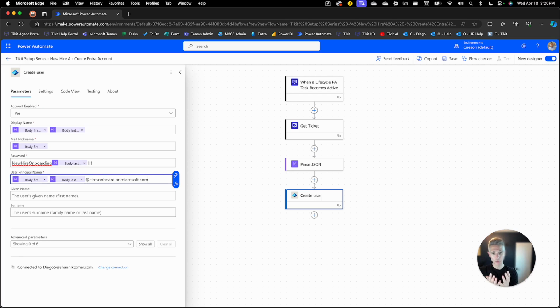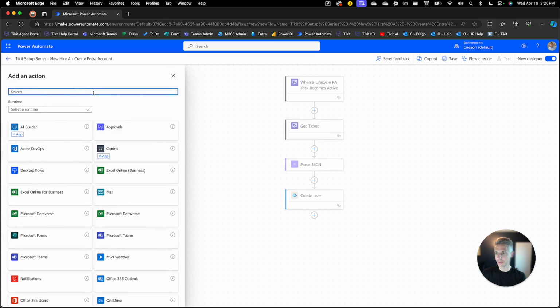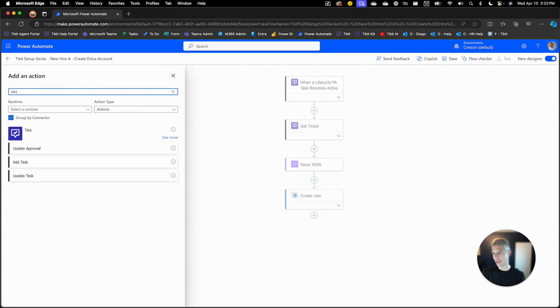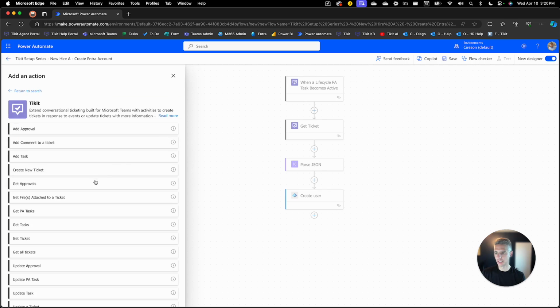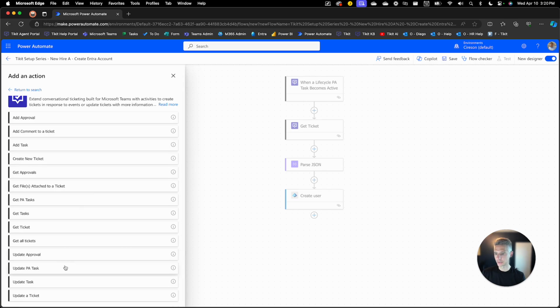Now, the last thing I want to do here is I want to actually go back to the Power Automate task that triggered this particular flow, and I want to tell it whether it was successfully completed or not. That's going to allow for us to update the task within that phase to successful or failed or whatever it may be. So what I'm going to do is I'm going to create one last action here, and that's going to be a ticket action. And that ticket action is going to be updating the PA task.